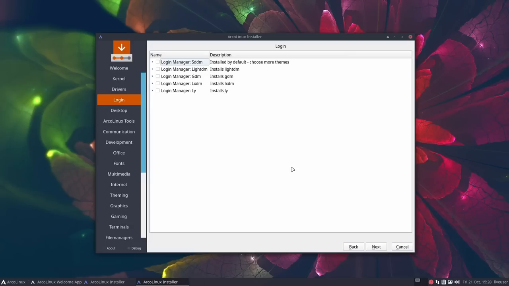What login screen do you want to use? Installed by default is SDDM. You can get LightDM, GDM, LXDM, Ly. If you're somebody that doesn't know too much about this, I'm going to go ahead and tell you right now, just go with the SDDM.